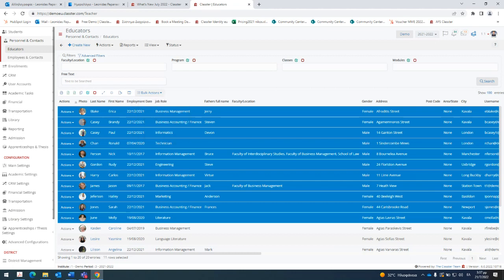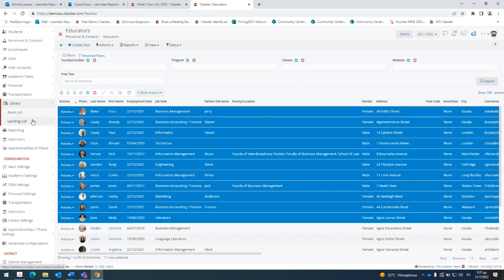On the library now, we can say that we have improved the adding of book return process using barcode scanning. This is a very useful addition, because with barcode scanner, you can automatically check and retrieve this information in your system in Classter.